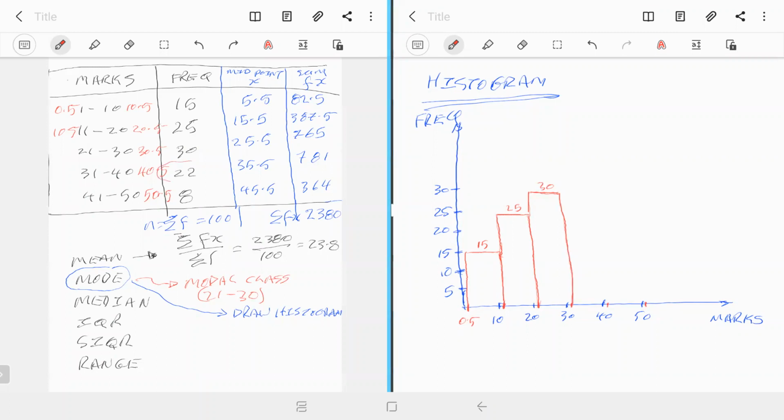The next one drops down to 22. So 22 is just a little bit above this line, about there. I said 20, maybe around there. So I'm going to put it right here and drop it down to there. 22.